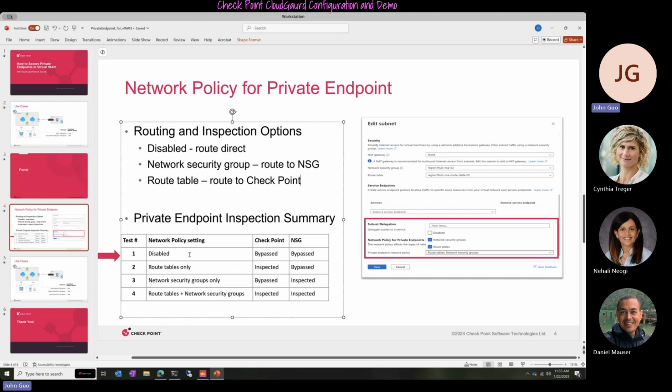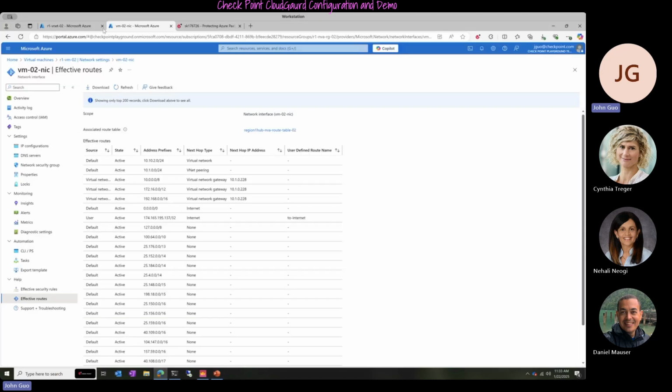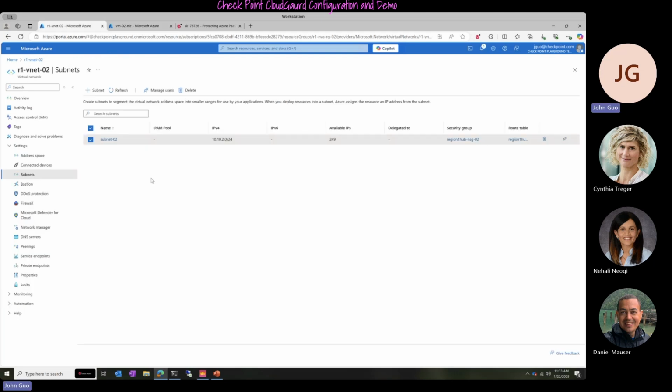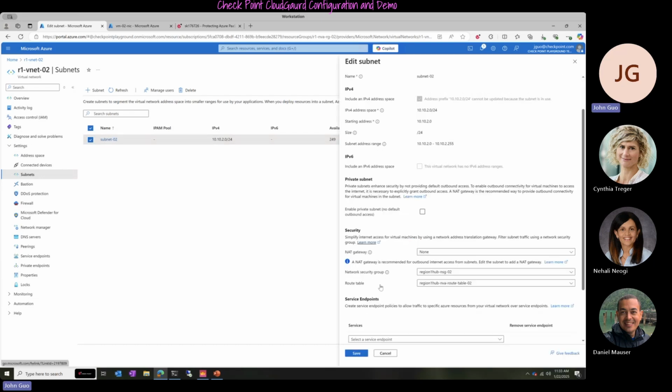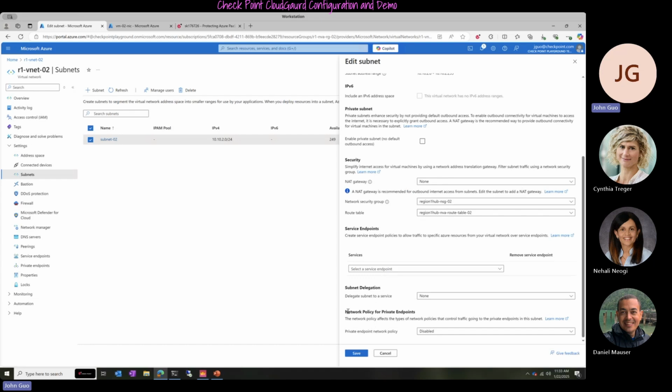First we're going to start off with everything disabled, and you get to that from the VNet. Here is the spoke VNet where I have the private endpoint deployed, and I'll show you the configuration. It's under subnets. Click on the subnet itself, and scroll to the bottom where you see network policy for private endpoints. Right now I have this setting as disable.